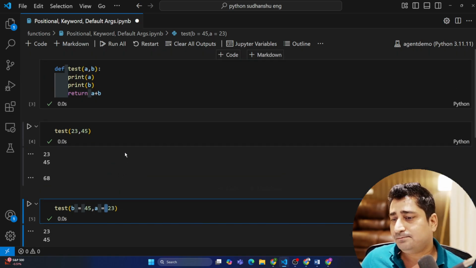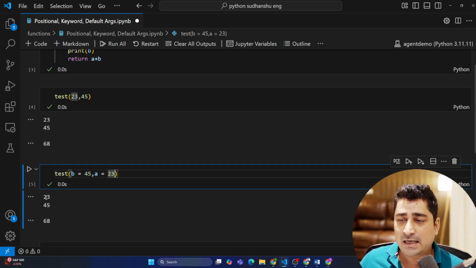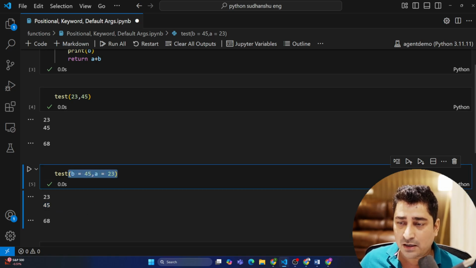So I can jumble them up in this situation, but the system will still be able to understand the correct value of a and the correct value of b. So the value of a is 23, and the value of b is 45. Yes, the correct values it is able to understand, although I have not written them in order. Now this kind of phenomenon is called a keyword argument.